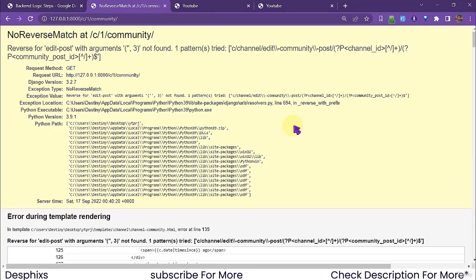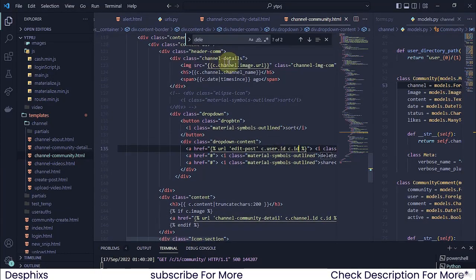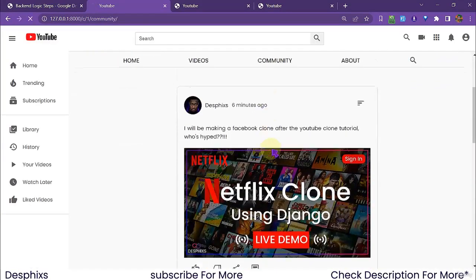Okay, the error persists. Actually, it's looking for the channel ID firstly, then it's looking for the post ID. Okay, so let's see what we've got. c.channel.image. Okay, we could just go c.channel.id. Let's see if that works. Okay, that works. What do you notice?